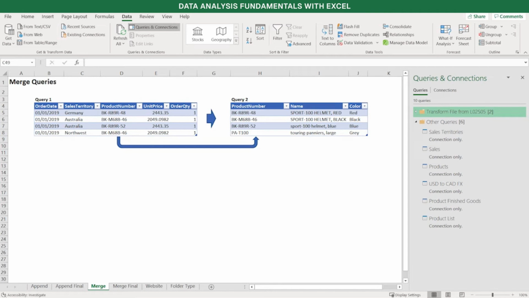If you were using native Excel functions, this is where you may look to use the VLOOKUP or XLOOKUP. Merging queries is a much more flexible way to bring these two data sets together, because we have the ability to join on multiple columns. In this case, we only really need to join on one, which is the product number. So if we merge these two data sets together on product number, we would have a final result that looks something like this.